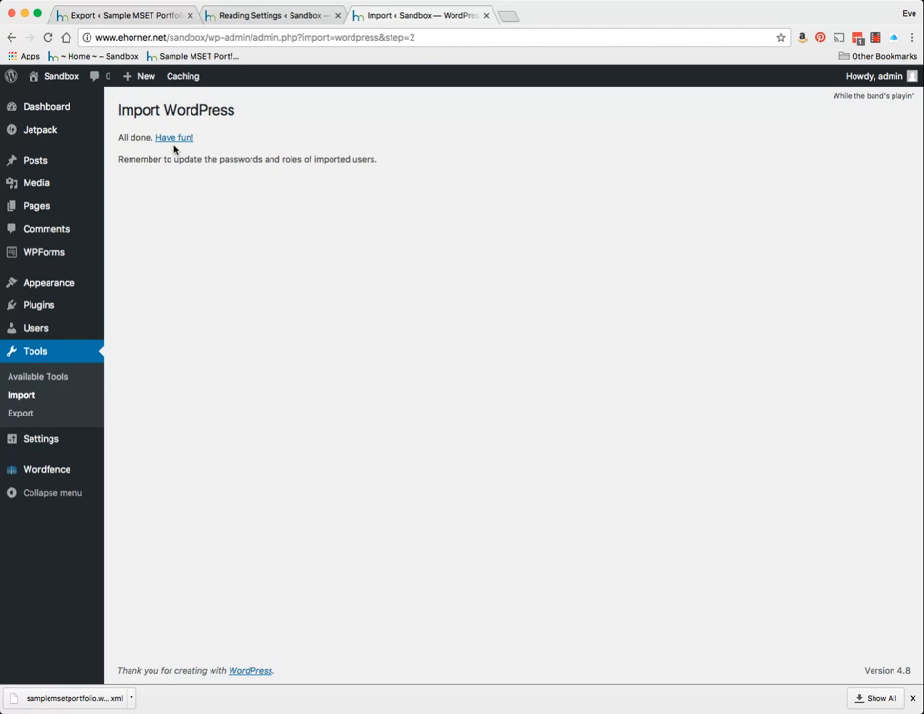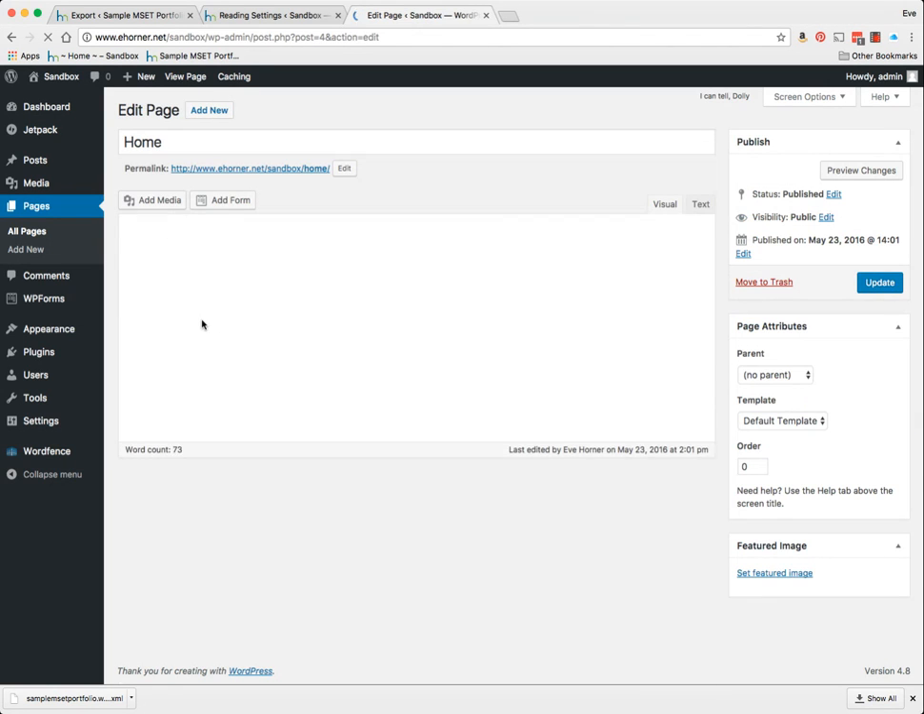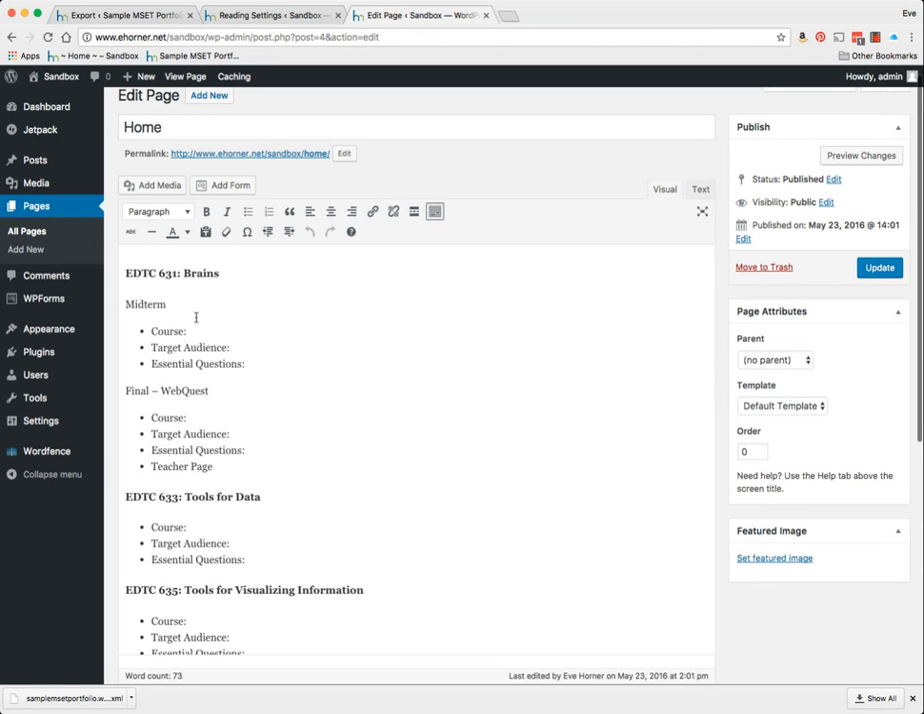And because this was only 4 pages, this was super quick. It comes back with a little phrase that says, all done, have fun. And now I can come back into my pages and see that indeed it is there. The last thing I want to do while I'm here is, because I have a home page, I want that home page to be my home page within my new site.